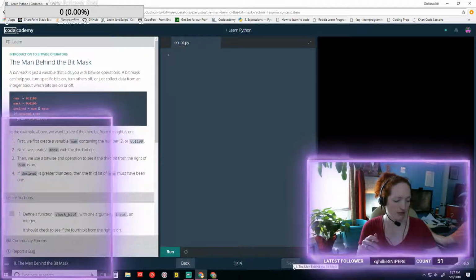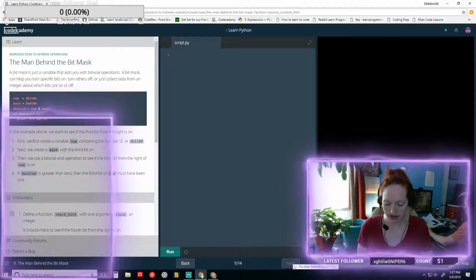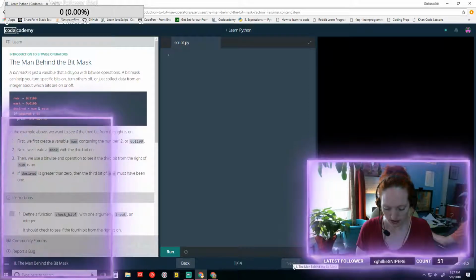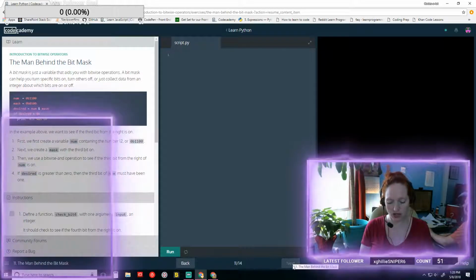This feels a little tough, but let's see. I'm going to write down the example. Maybe that will help me a little bit as I get started. Number equals 0b1100, and mask equals 0b0100. Desired equals number and mask. Means it would check which ones are on.